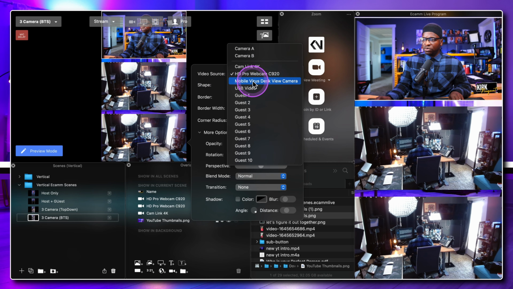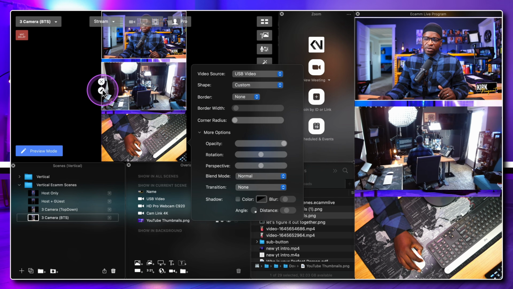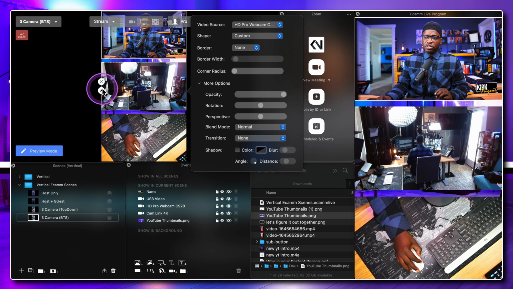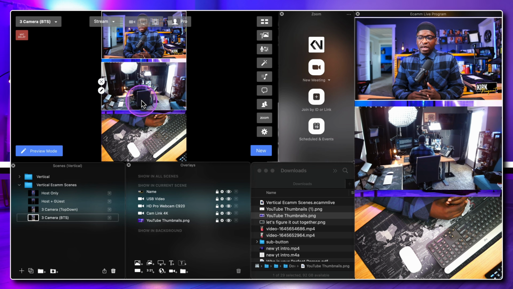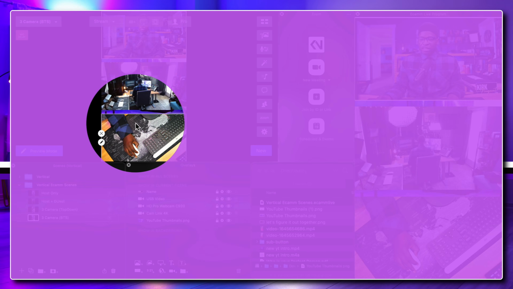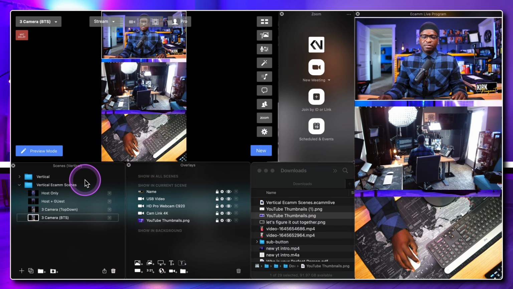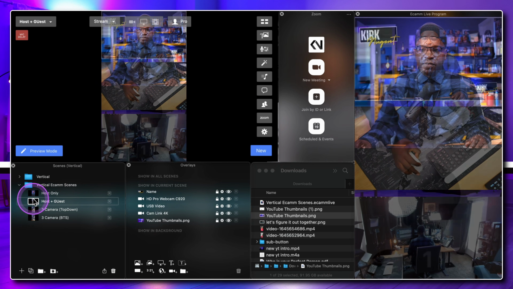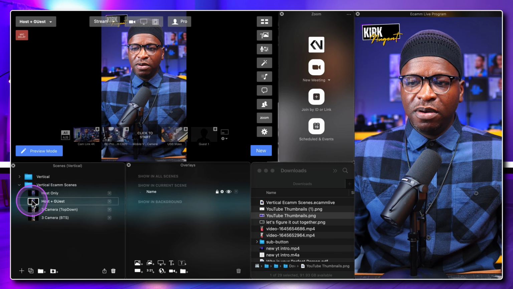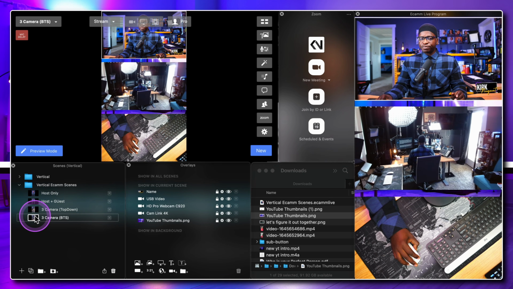So we'll switch this to the USB video. The reason we do that, of course, is because in vertical, depending on if you're on Instagram or on YouTube, this bottom one is going to be covered all the time. So you want to be able to flip between them fairly seamlessly, depending on what you have going on.